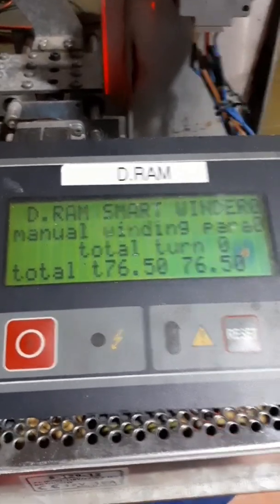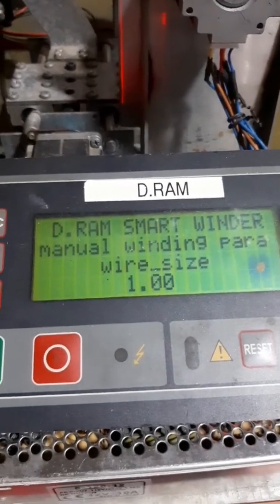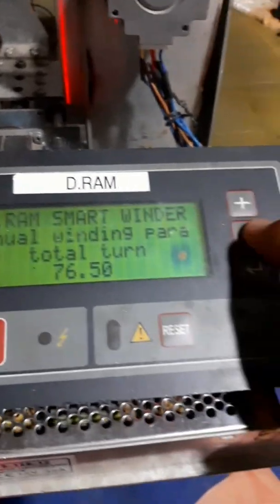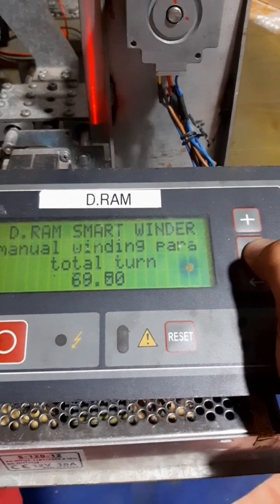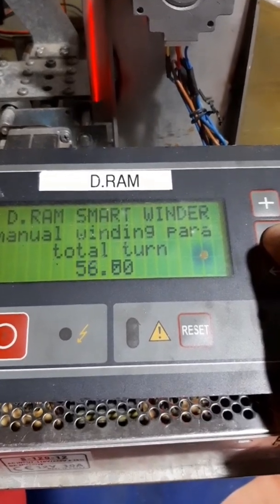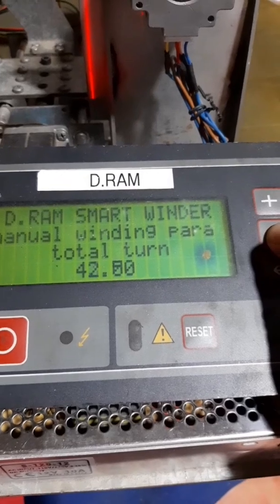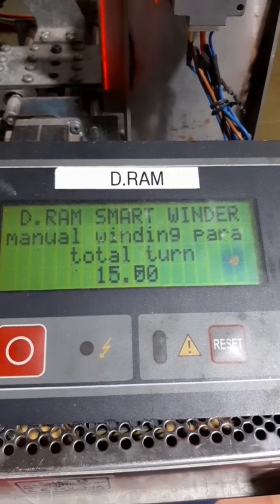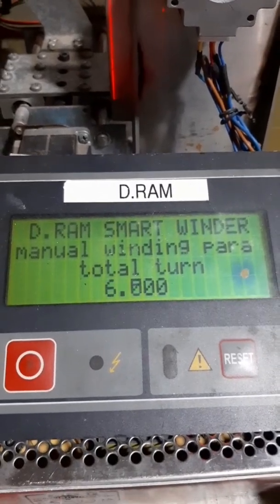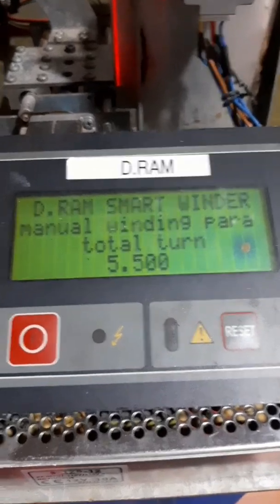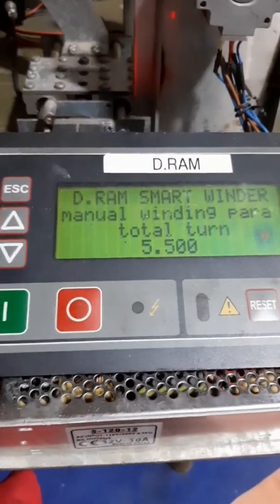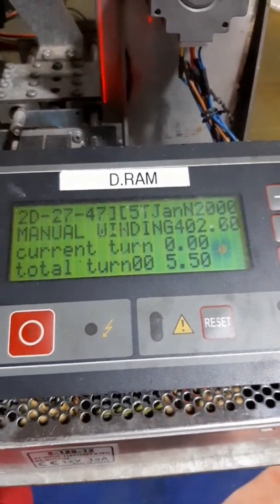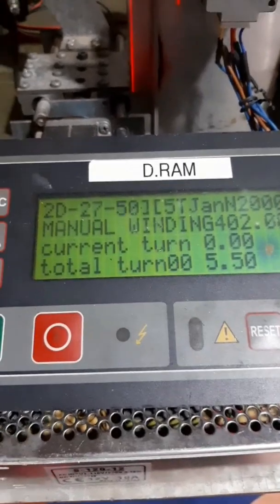So I'll press this enter and I have to press this one. So you can see here wire size, and this is the height, and this is the total turns. So I will decrease this value by pressing the minus button. We can decrease this value by 1. So it's going down now. I'll make 5 turns only, 5.5. In this case I have to press enter again. So you can see the manual winding now 5.5 turns and current turn is 0.